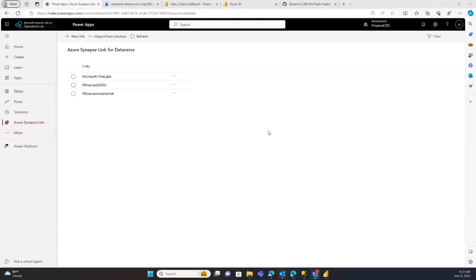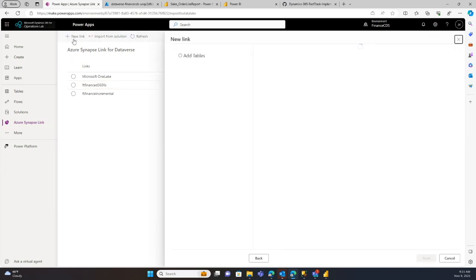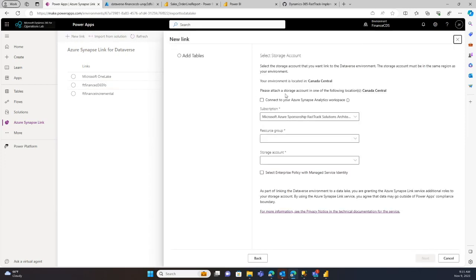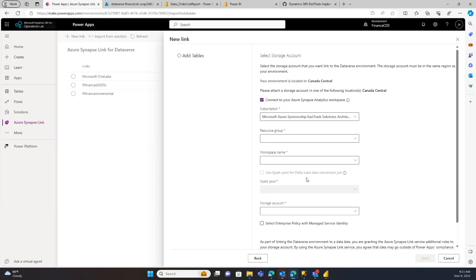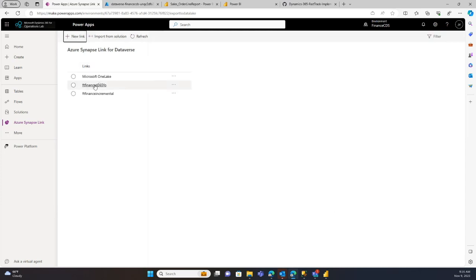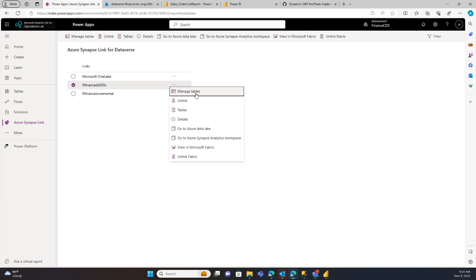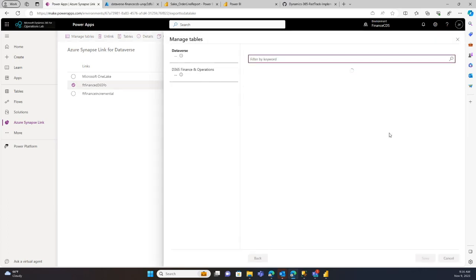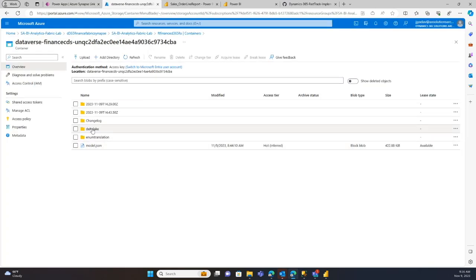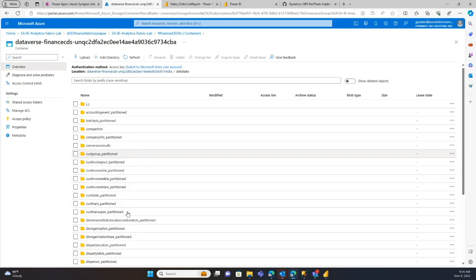Yesterday we demoed how to set up Synapse Link, so I'll not go too much into details. If you have not, the steps to set up Synapse Link are very easy. In the Maker portal, you click the new link and then select the Synapse and Spark Pool. That's the step I have already done, and I have added the tables here: Finance and operations tables and Dataverse tables. They're already in my data lake, and the data conversions have happened. All the tables which are needed are already in here.